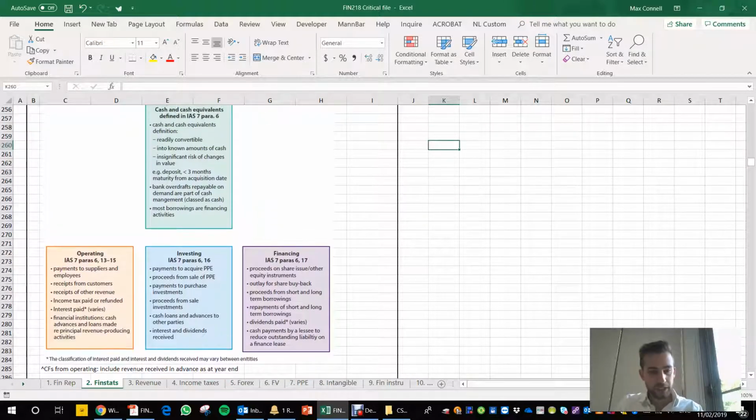Okay, so just understanding what kind of things fall into which category. So operating is things to do with the normal operations of the business. So payments to suppliers and employees, so wages, purchasing stock, etc. all falls under operating. Receipts from customers, so that's your sales, income tax paid. So it's the easiest one to complete. It's anything to do with the daily operations of the business.